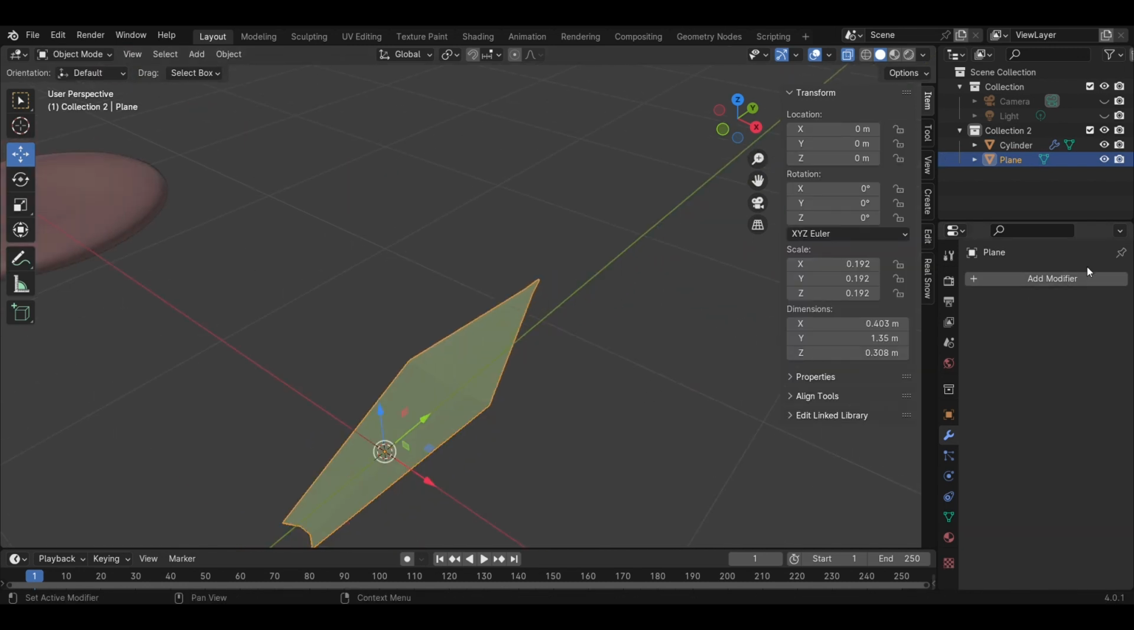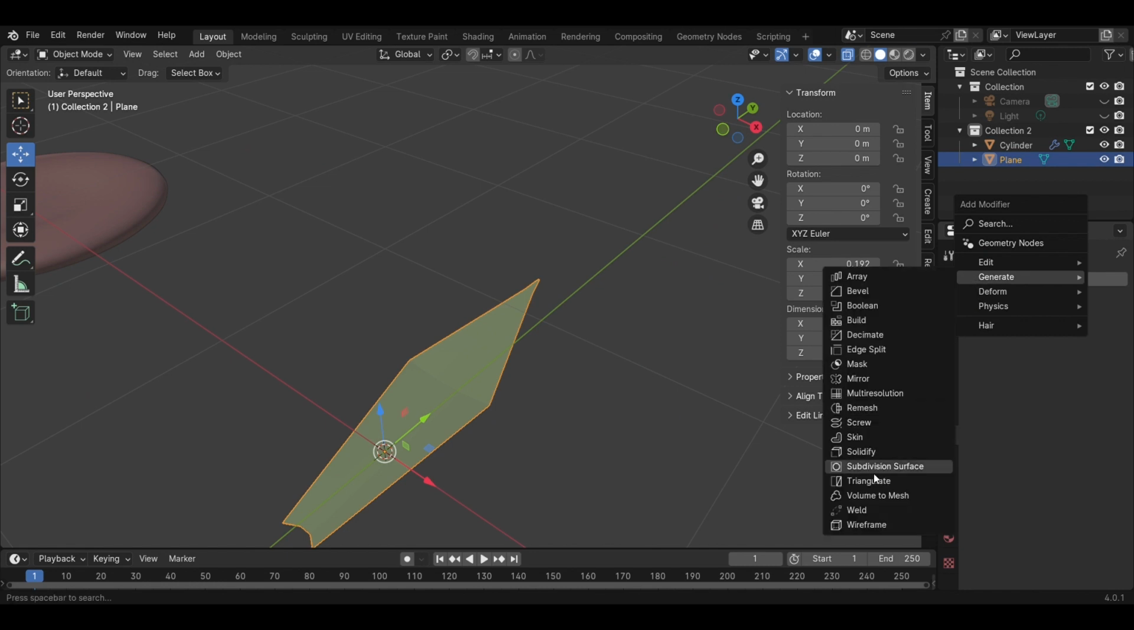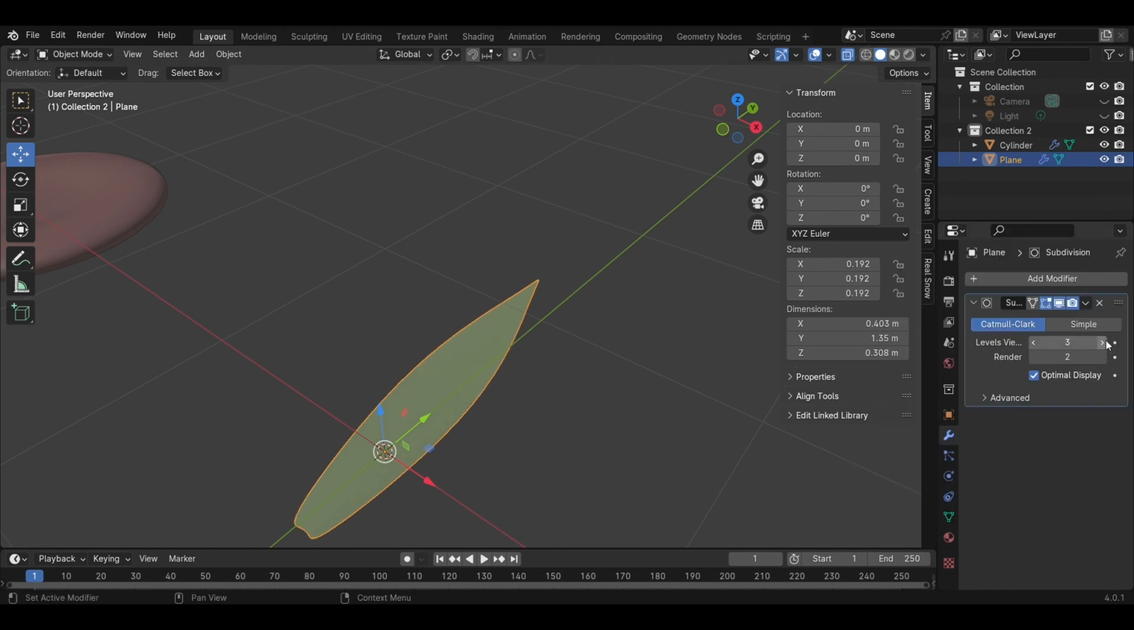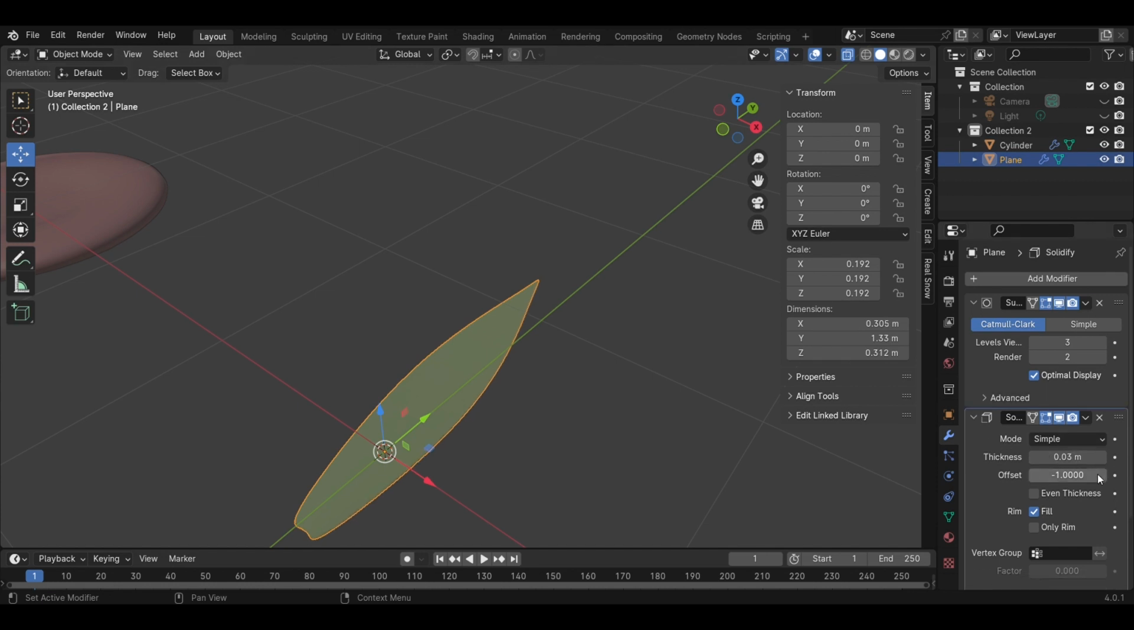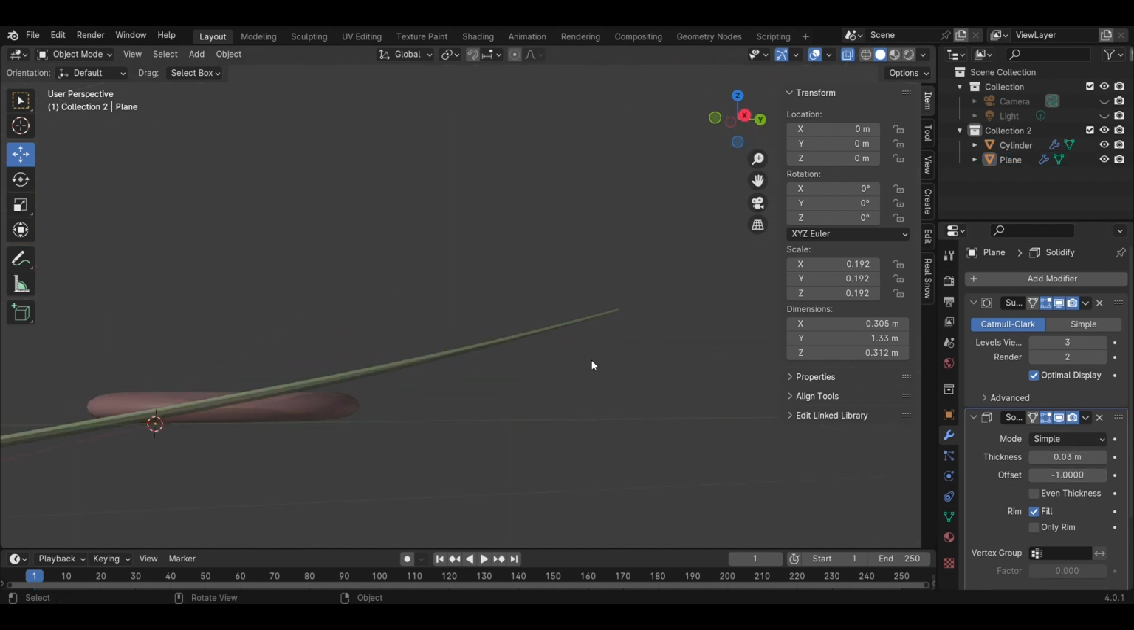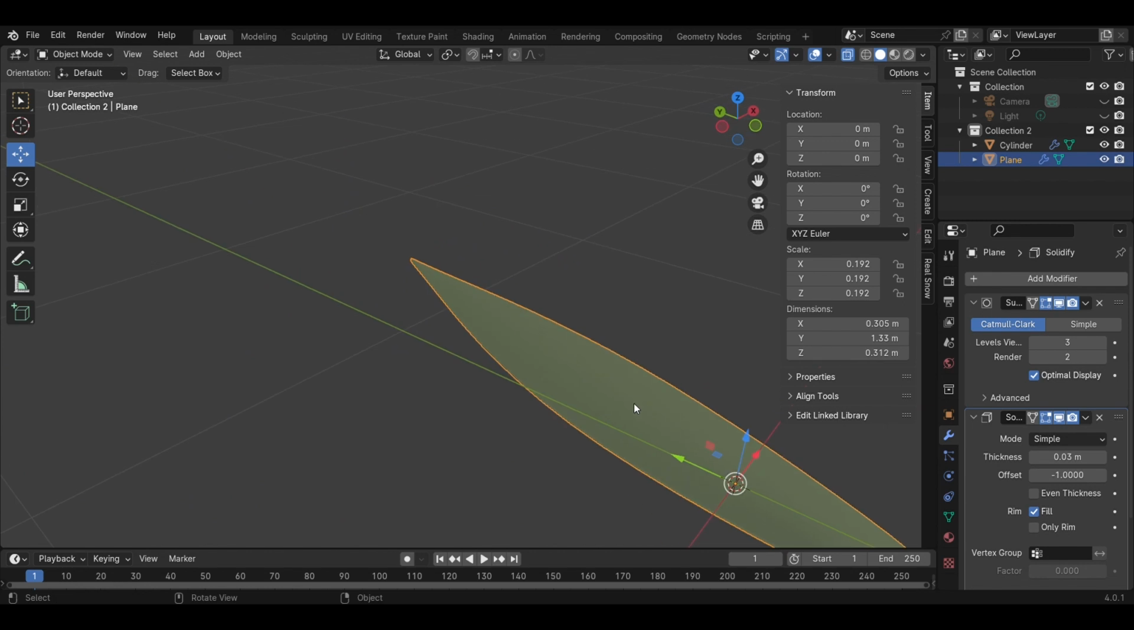In this model, do the same as the first model to add the modifiers. Add Subdivision Surface and Solidify. The Solidify modifier adds thickness to the model.